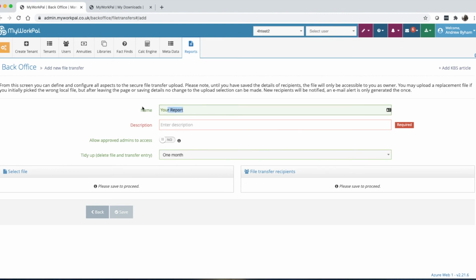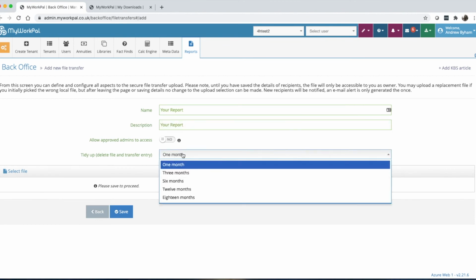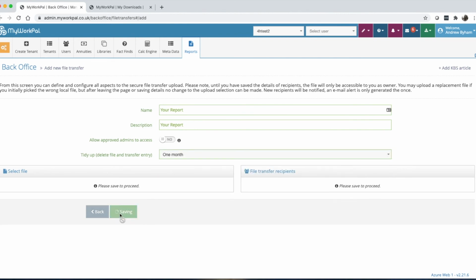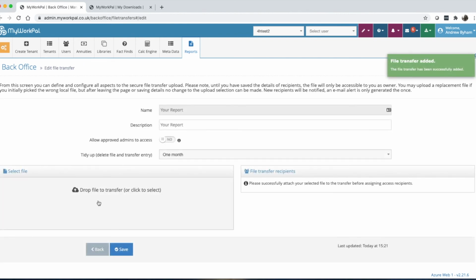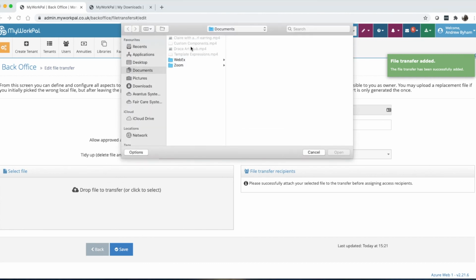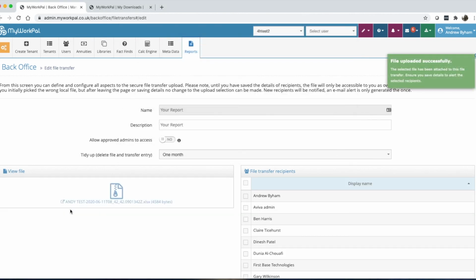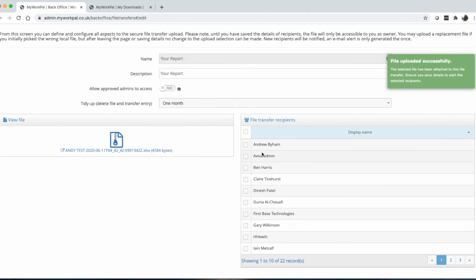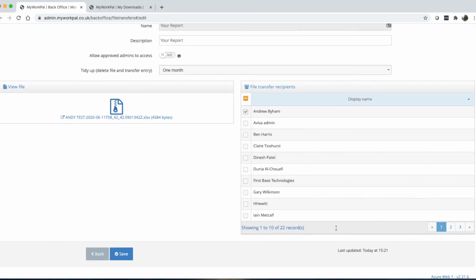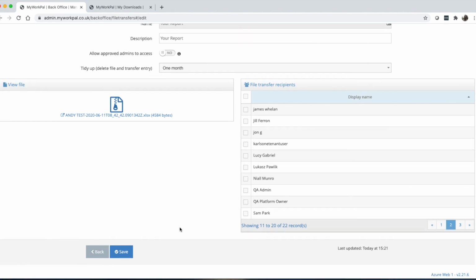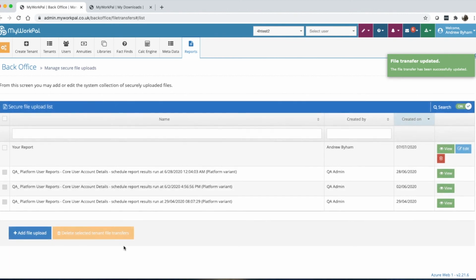Your report. So we can say, right, give it a description. Then choose when you want it to disappear after a month, 3 months, 6 months, so it will automatically tidy away that file. And then you can click here and say, right, what file do you want to send to somebody? I'll take that file there, click open, so that drops that file in there, and then I'll say, who do I want to send this file to? It wouldn't make sense to send it to myself, but that's actually a different admin user. So you can send it to a different user, and then off it goes.